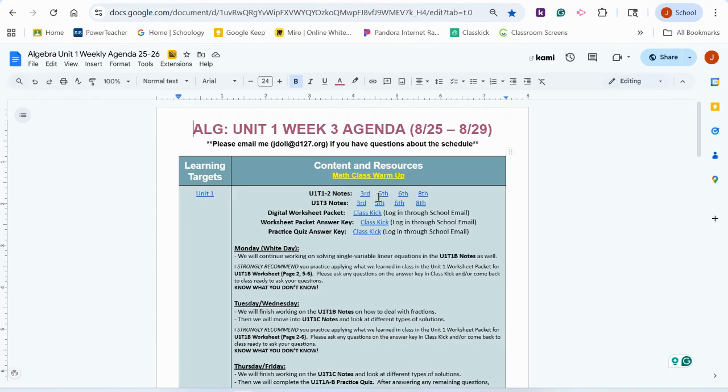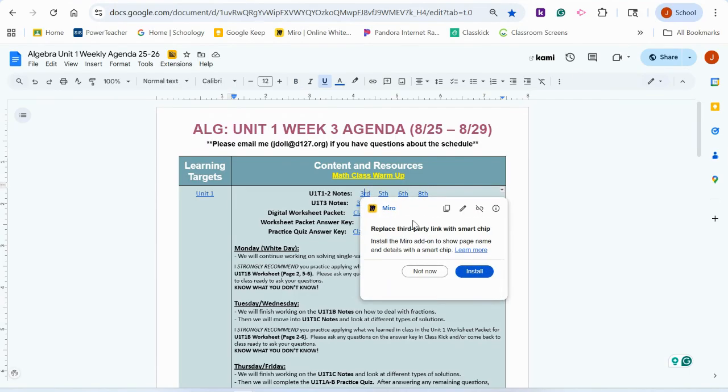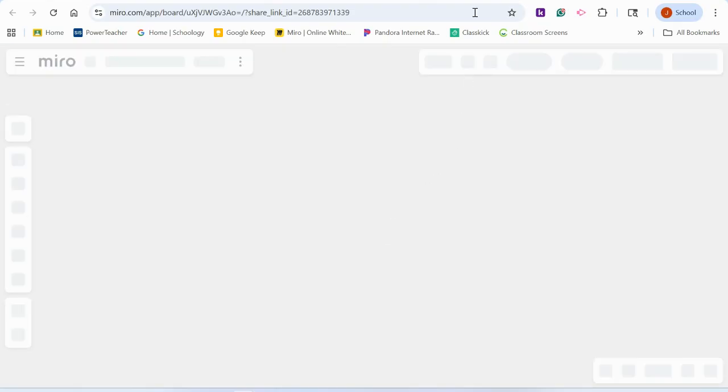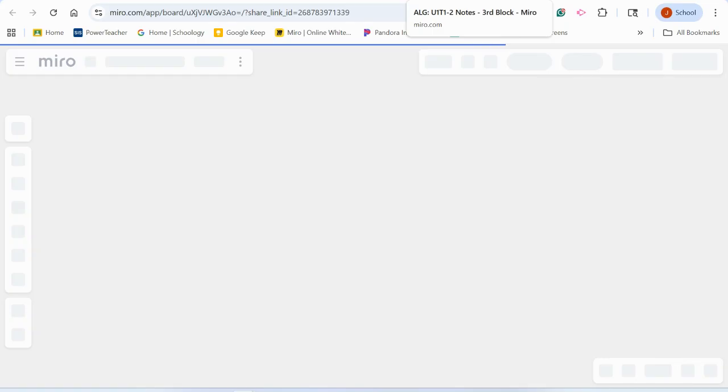You'll just need to know which algebra class your child is in, and then click on that link and click on the hyperlink there. You can see a program called Miro will open up. Now, when you first open up Miro, it's going to prompt you to make an account. This is free. You can make a free personal account, and then you can have access.